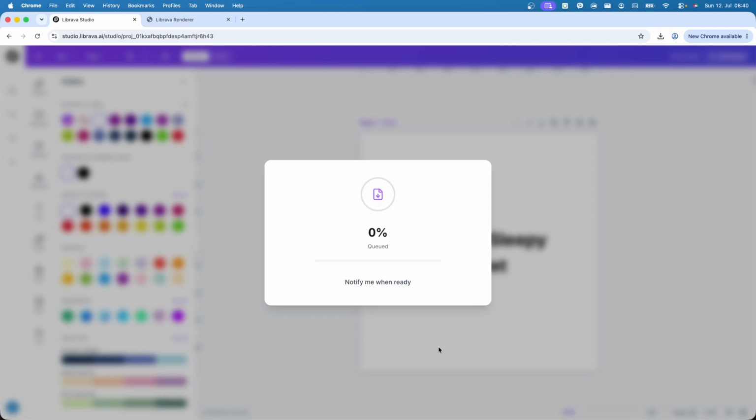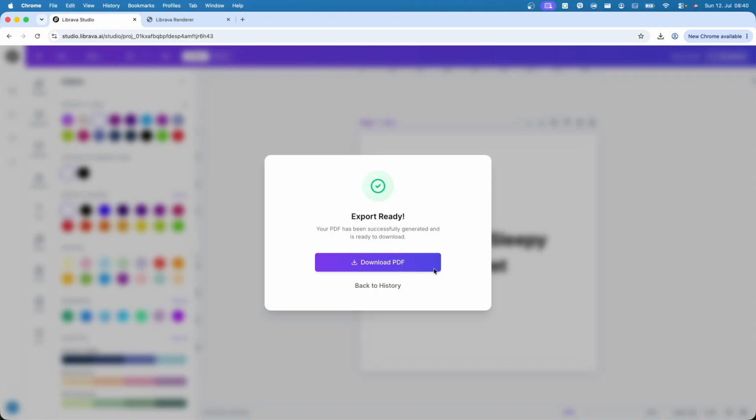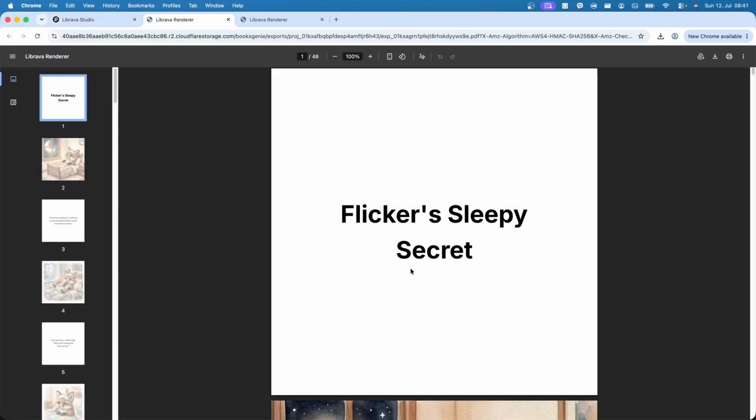This could take some time as well, so you don't have to wait for it. You can always just click on notify me, and then once all the pages are rendered and generated, you will get a notification and you can just go back and download them. So we don't have to really wait for all these processes to finish. But as you can see, it's processing fast, so you can just wait for it and then click on download. And this is our interior that we would like to upload to Amazon KDP.